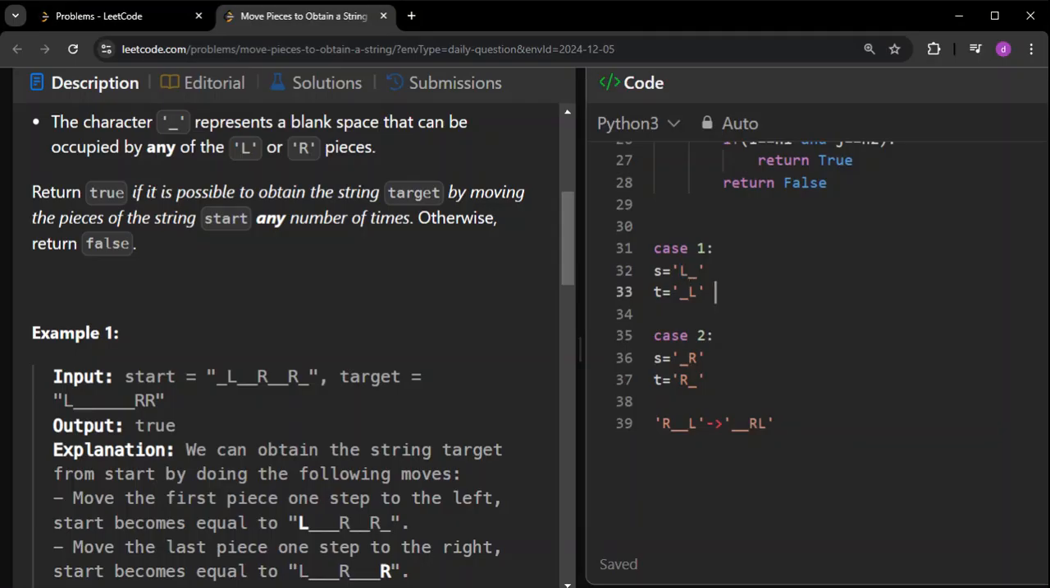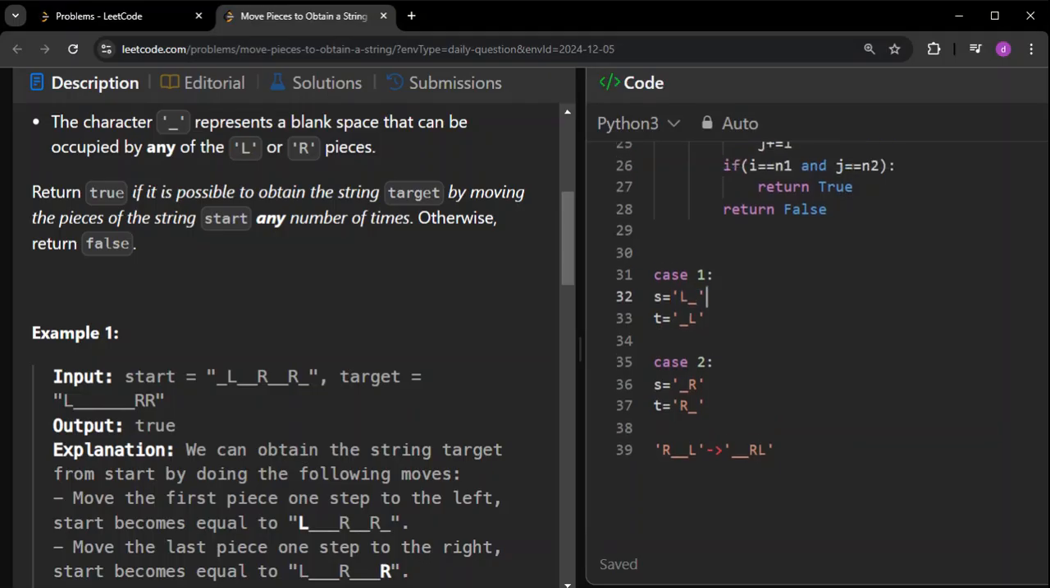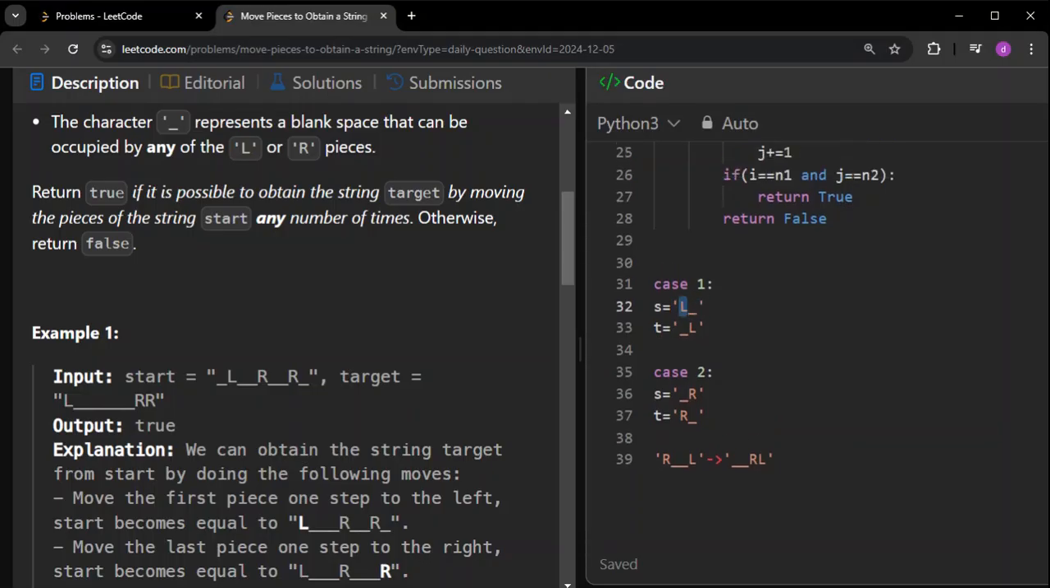But in the target, we have L in this particular place, index one, while here it is in index zero. So in the source we cannot do any transformation because L is kind of stuck there. Remember that. Only in case of L, we have to ensure the following. Let us say L in the source is present in index I, and L in the target is present in index J. If I is less than J, in that case the answer is not possible. In that case we have to return false.